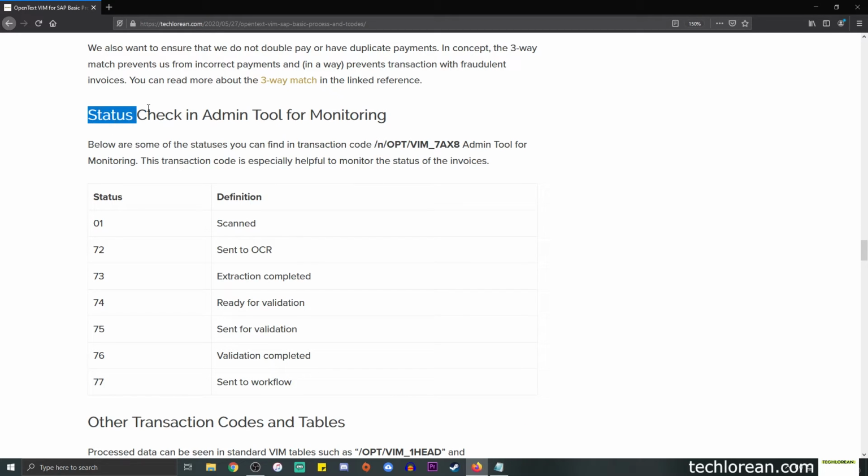Next up, we have the status check in the Vim admin tool for monitoring. This is in the transaction code highlighted. This is especially helpful for those of you who need to monitor the status of the invoices. For example, if you're expecting a certain invoice in SAP, you can double check the status. For example, we have one for scanned, meaning this invoice was already scanned in ICC. 72 means we're done with the scanning, and we're trying to interpret it and translate it to system text, which is sent to OCR.